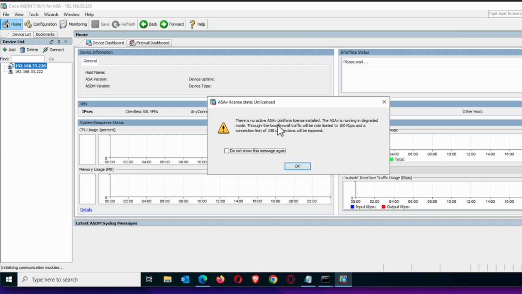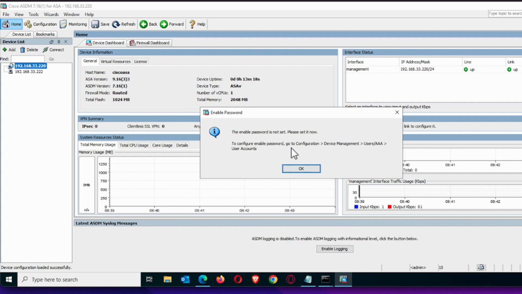There's no active ASAV platform license, it's fine. I have yet to install the license, so you get this warning. Don't have to worry about it because you get all the features except that the traffic is rate limited to 100 kbps and a maximum of 100 connections for this environment. So not too worried. It does prompt you to set the enable password on the ASDM, even though we have set the password on the ASAV. I haven't figured out the cause of that yet, but once you go into the AAA configuration, you don't have to worry too much about this. But do take note, as you can see, I have done installation for another ASAV previously, so you can see I have that here as well.